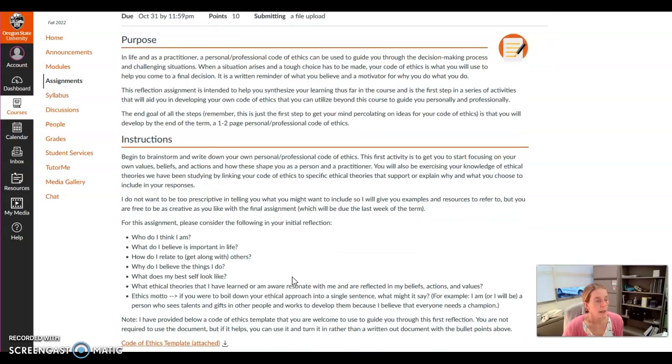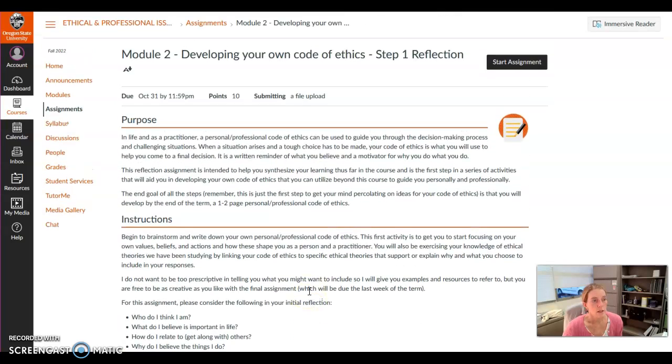Over the next number of weeks, you'll have these smaller assignments to help you, because at the end of the term, you will turn in a 1 to 2 page code of ethics that is your personal or professional code of ethics. And it's completely up to you. I'm going to give you guidance along the way and some samples, but I'd like you to develop what is meaningful to you.